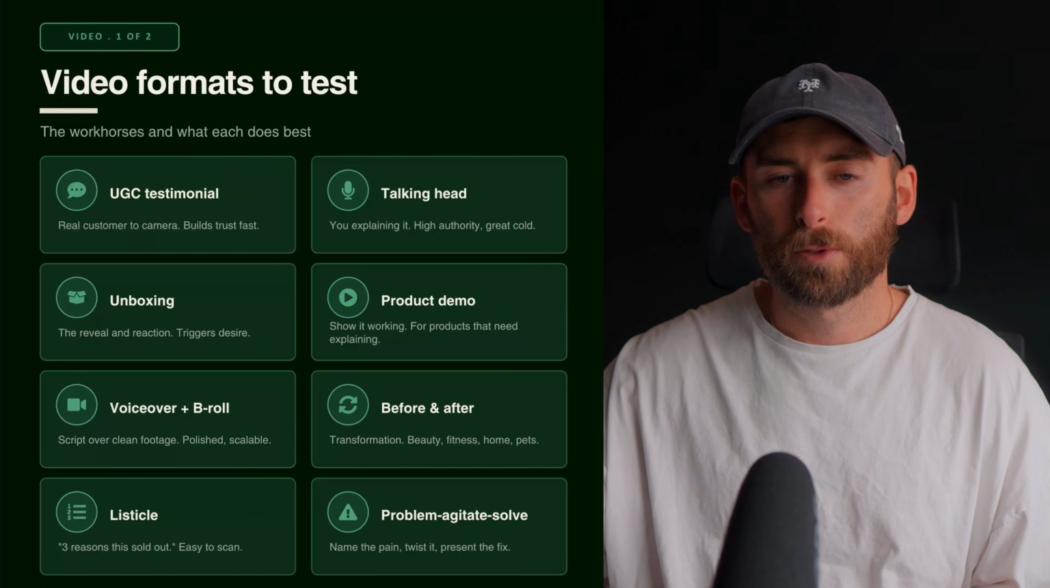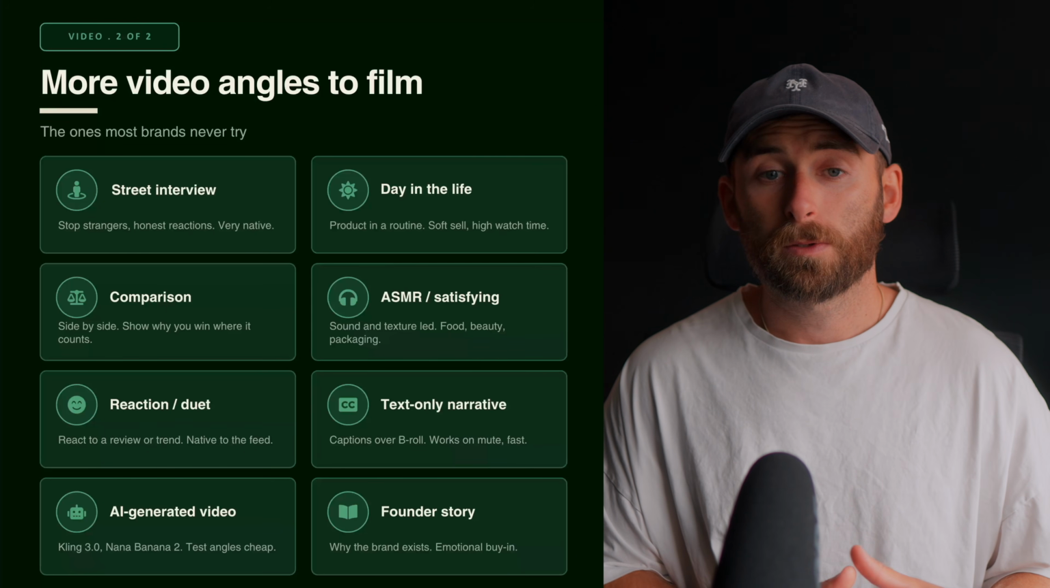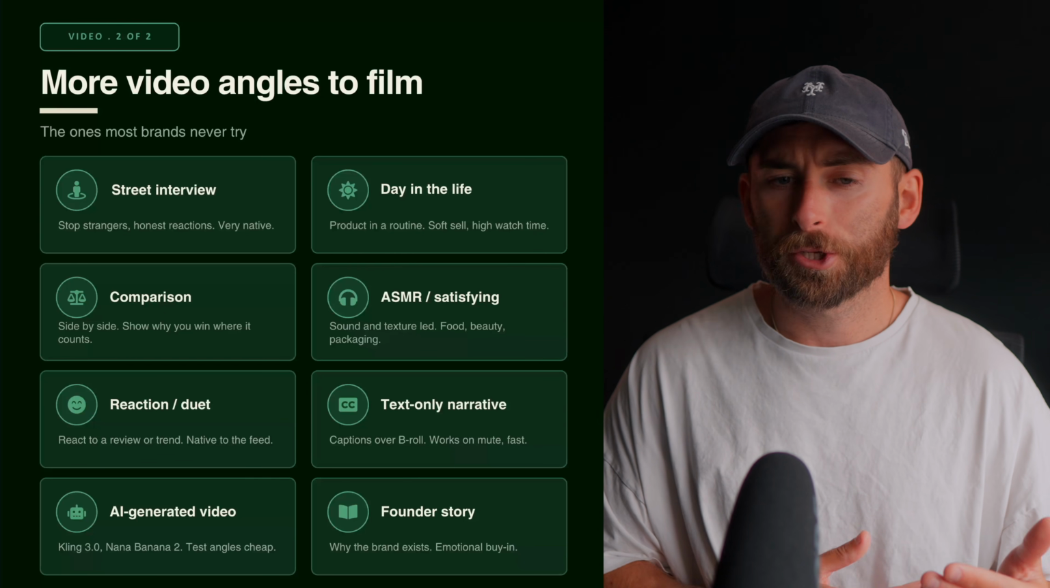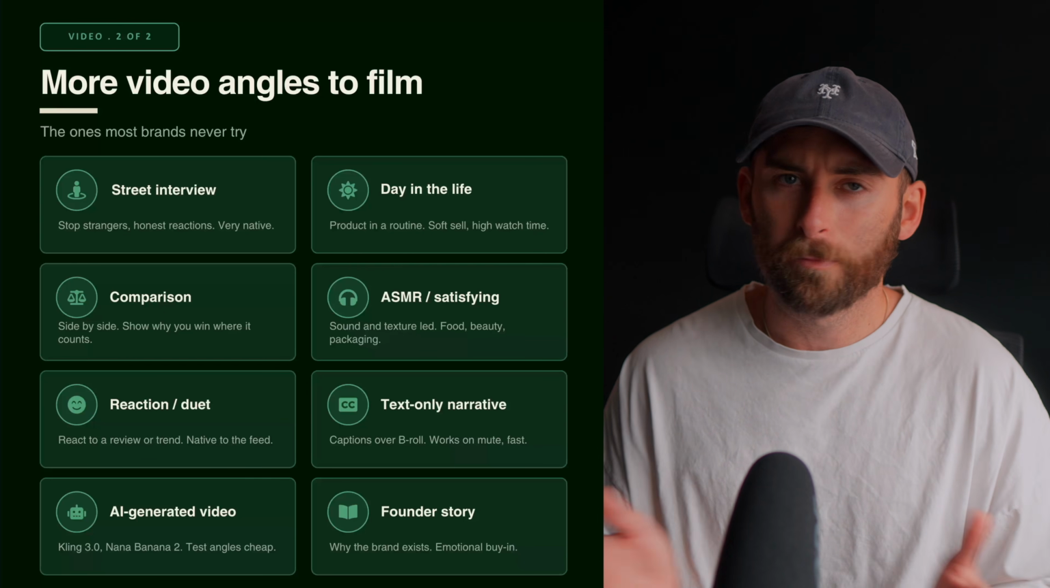So let's jump on to some more angles that I like to use, and these are the ones that brands don't try as much, which I'm surprised to see, but they perform really well.